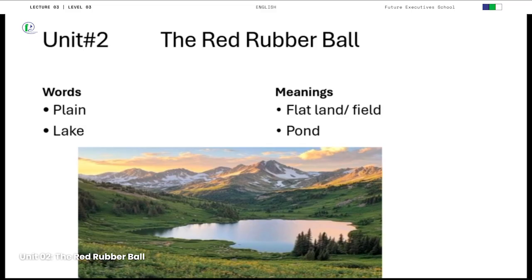Next word is lake. What is the meaning of lake? A lake is a large body of water and it is surrounded by land. The water does not flow like a river and lakes can be natural or man-made. People use lakes for fishing and boating. So what is the meaning of lake? Lake means pond.